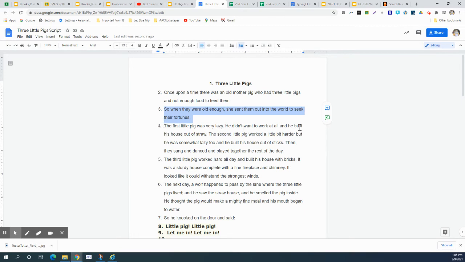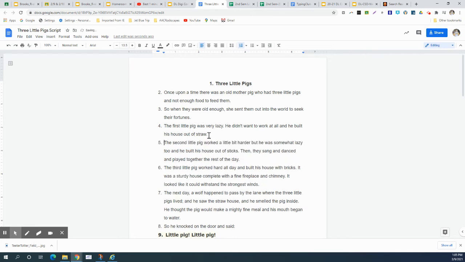First little pig was very lazy, didn't want to work at all, but he built his house out of straw. Second little pig worked a little harder, and somewhat lazy too, built out of sticks. Then they sang songs, danced around. Well, that's a lot of stuff to have on one slide. So I'm going to break that up for sure. So first little pig's lazy, built it out of straw. That's good for one slide. I can have a little lazy pig, maybe a straw house, him sitting on a hammock or something. So I can put my cursor there and hit enter, so that breaks it.